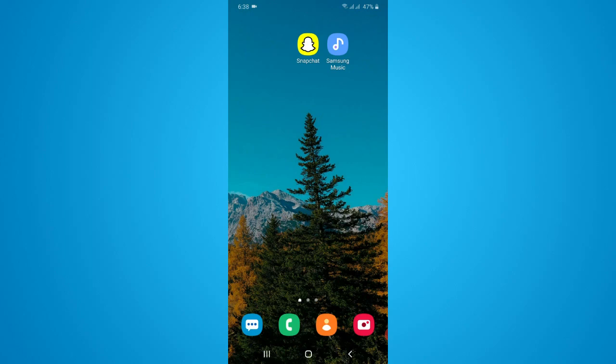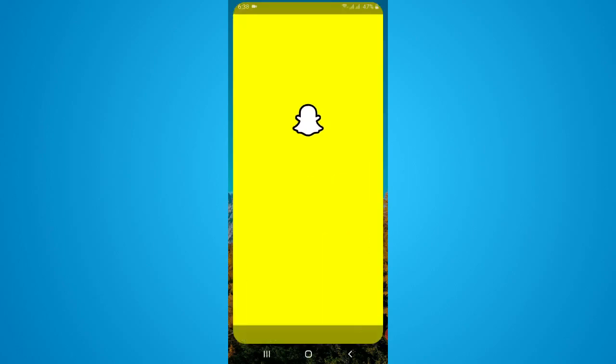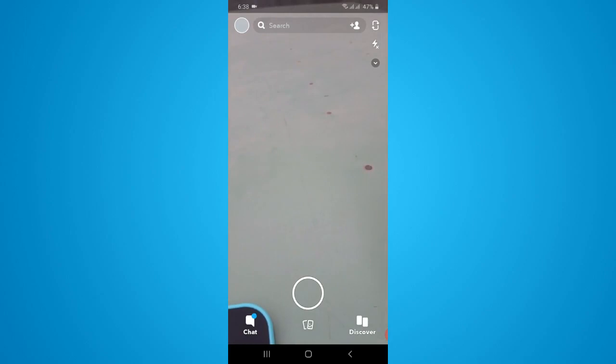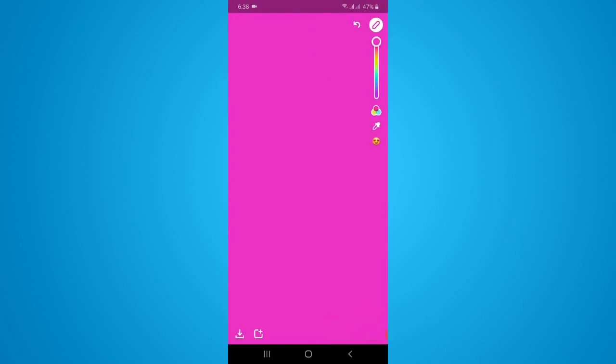First of all, open your Snapchat app that you have installed. If you want to add the swipe up link, you first need to create your Snapchat story. I want to create the story with the background solid color. Now I want to add the link to my Snapchat story.